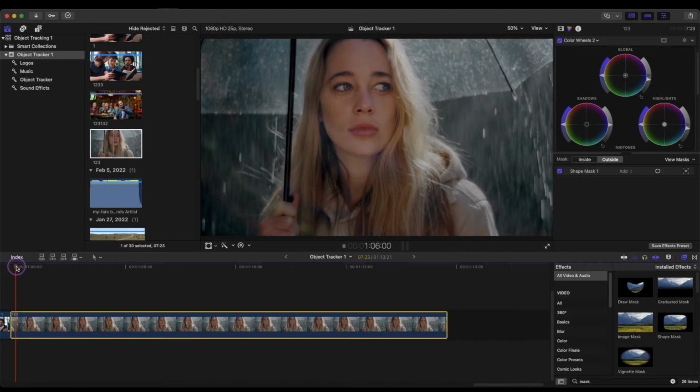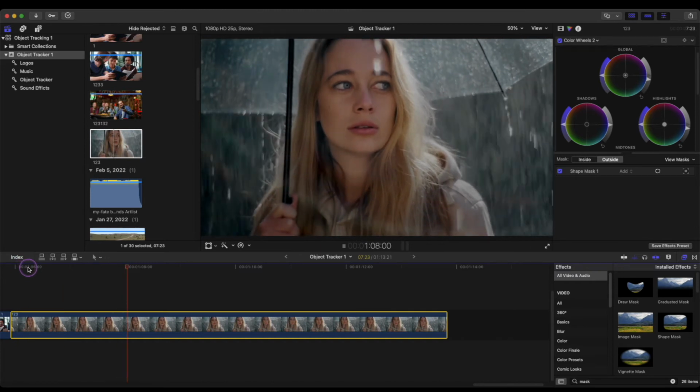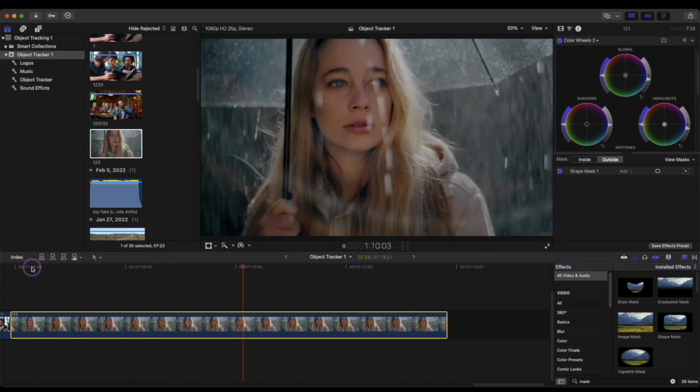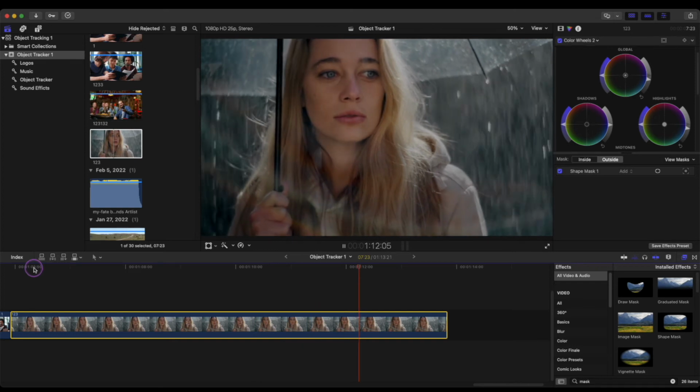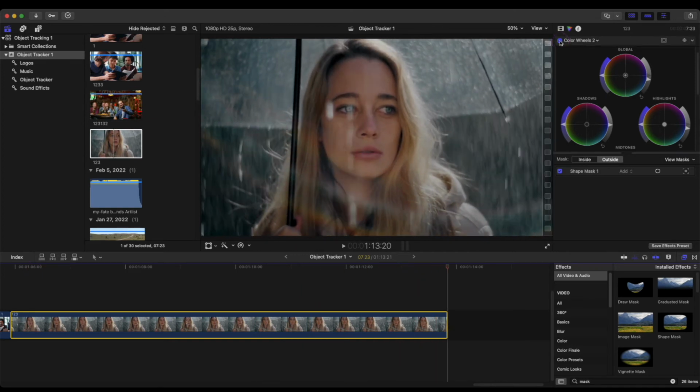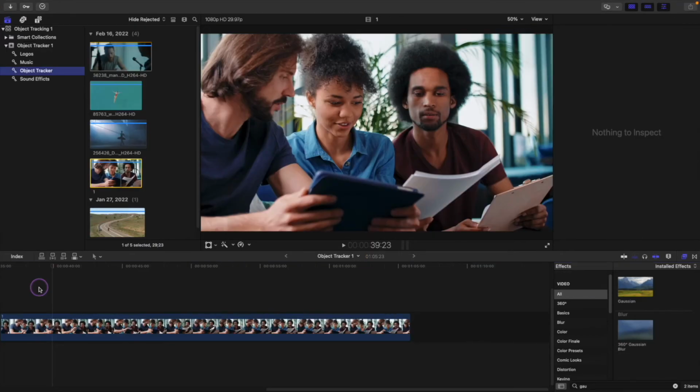Start at the beginning. And now her face is object tracked, stays bright, and it's color corrected dark around her. And if I toggle the effect on and off, you can see again where I tracked and put the mask to color correct.